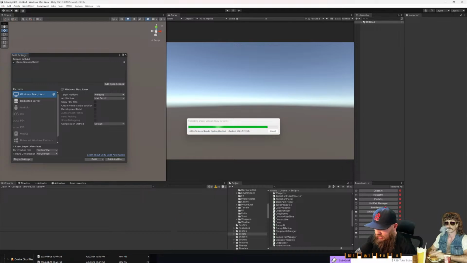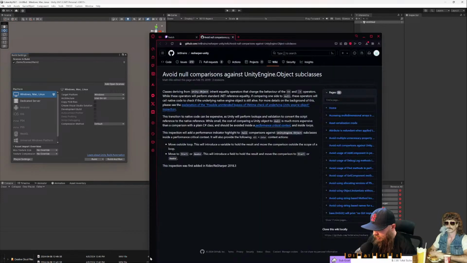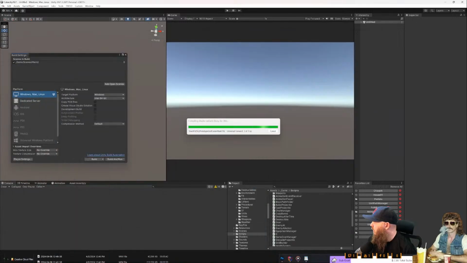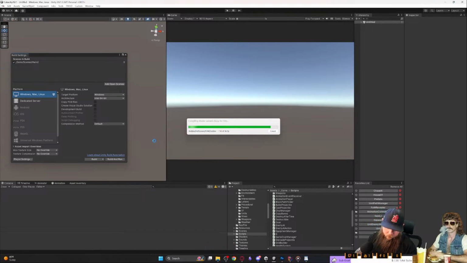Now this is probably gonna take a second because it's the first time I've done a build in a long time. It's compiling shaders and all kinds of other stuff. I'm gonna go to the bathroom while it's doing this, so BRB, y'all.